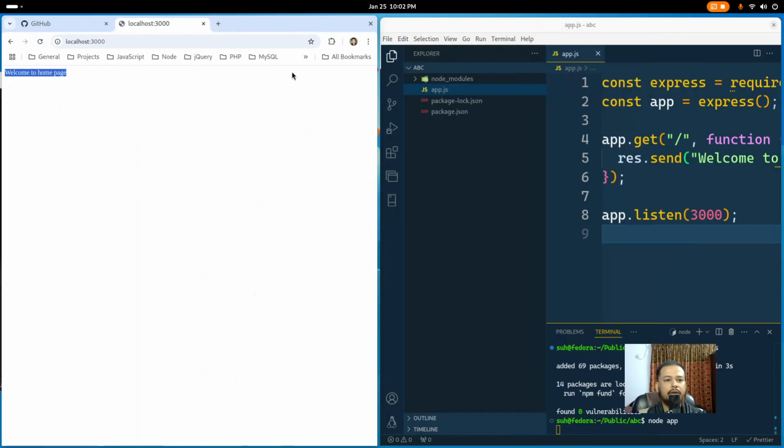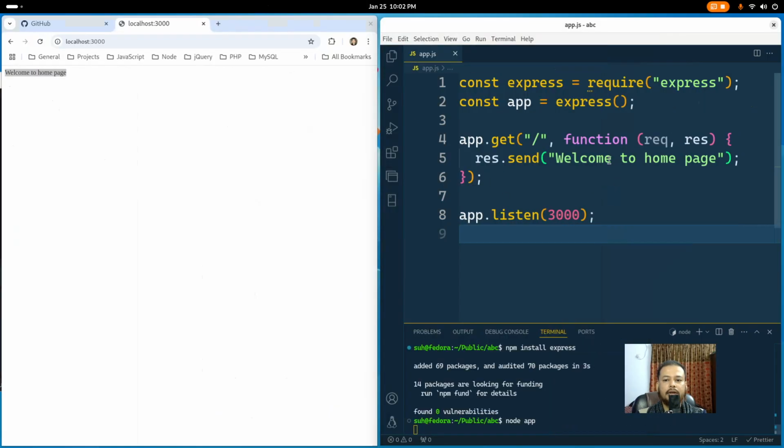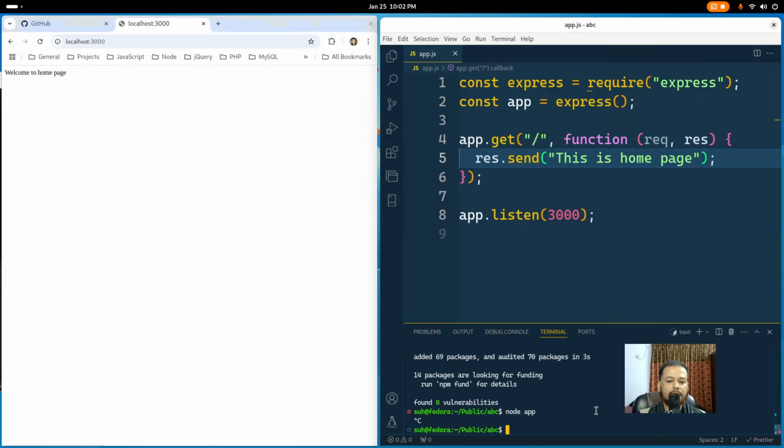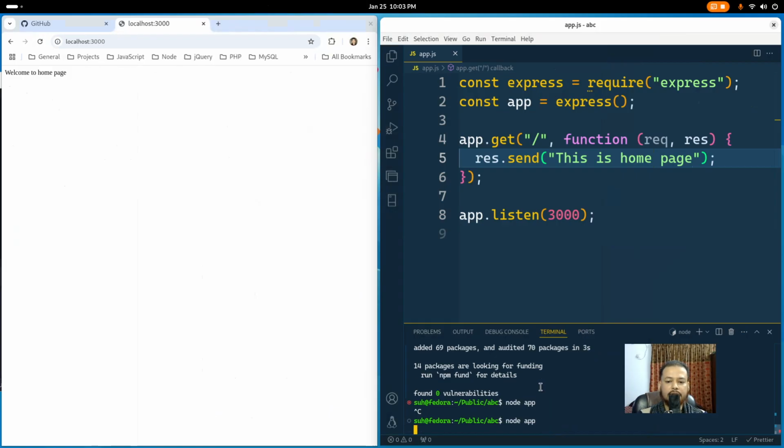And let me show another thing. What happens if you change this text, welcome to home page? If I save this and refresh this page, you will see that there is no change, because we need to shut down this server and once again run this server from the terminal. Now if I check this, you see that the change takes place. So this is not what we want.